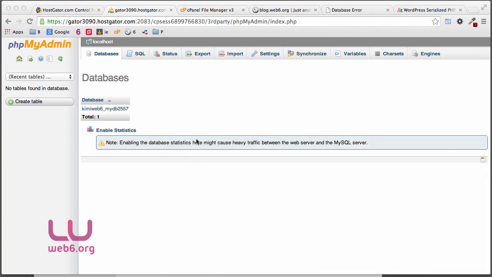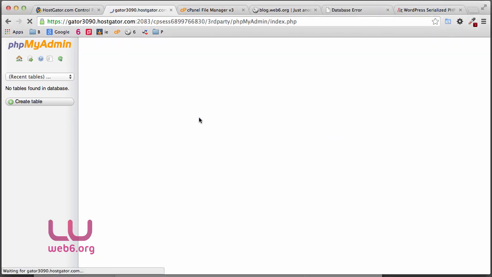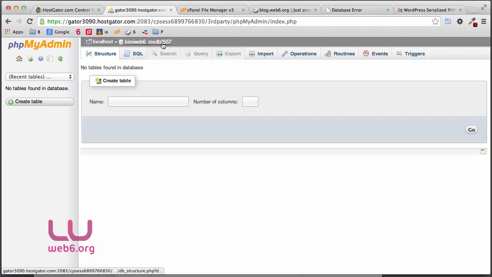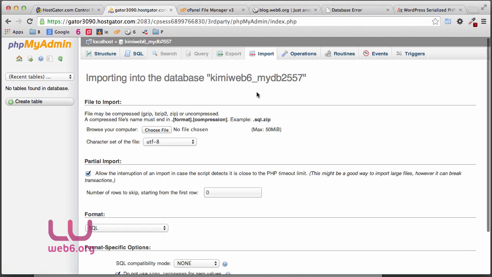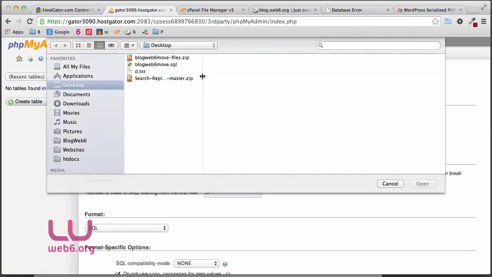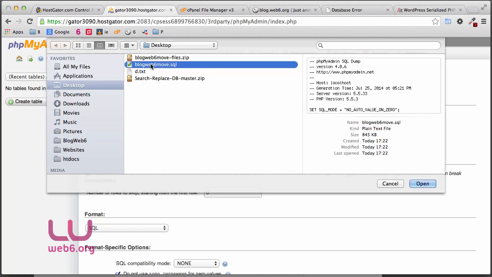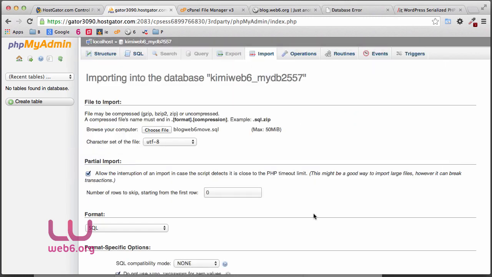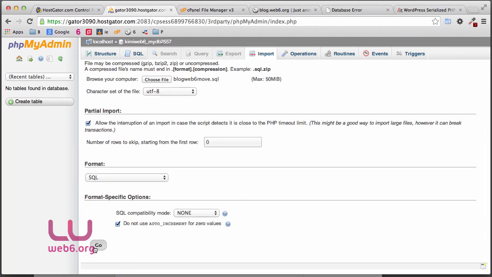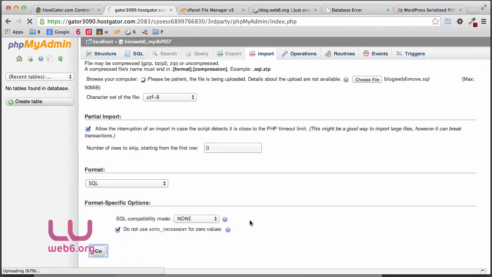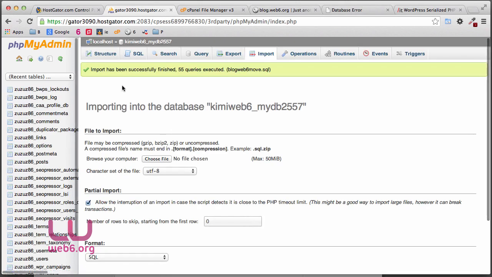Once you are sure about that, click on this database name and make sure on the top it says your database name. Then click on the Import button, click on the Choose File button here, navigate to your desktop, select that SQL file, and then click Open. Now scroll down and click on the Go button. Now it says successfully imported. We're going to close this browser.